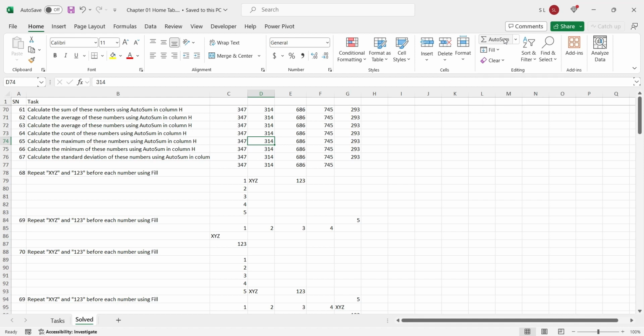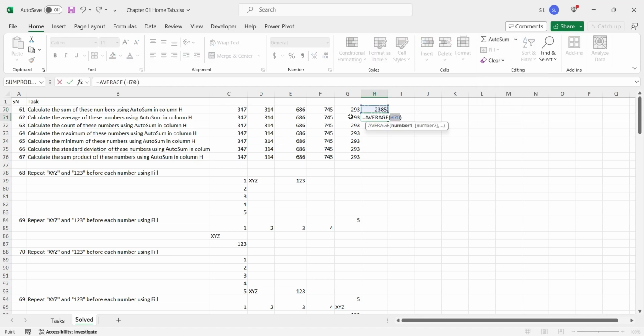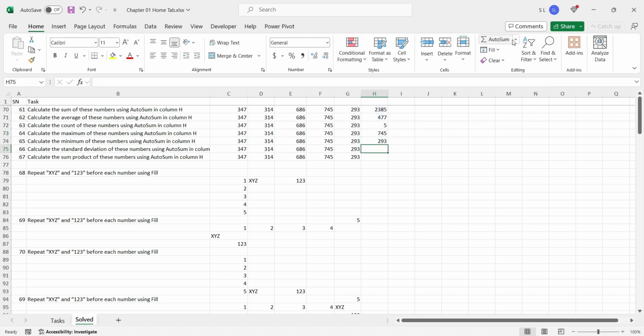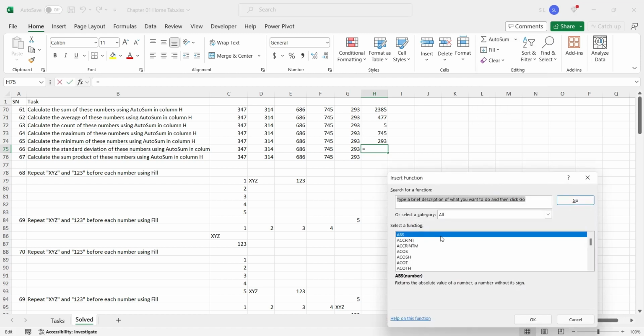To use AutoSum, Alt and plus key can be used. Sum, average, count, maximum, and minimum can be calculated using AutoSum button directly. Standard deviation can be calculated using More Functions button from Insert Function dialog box.